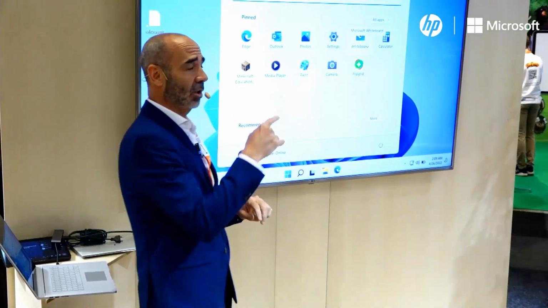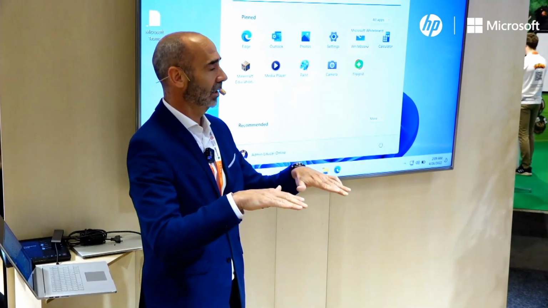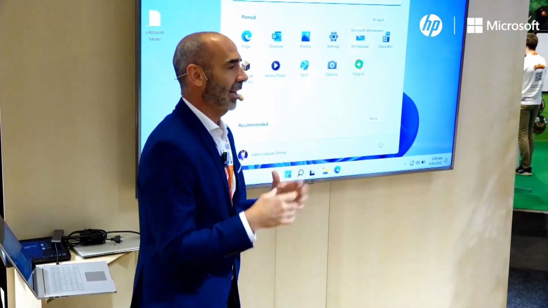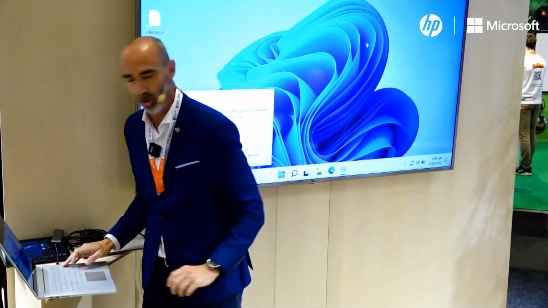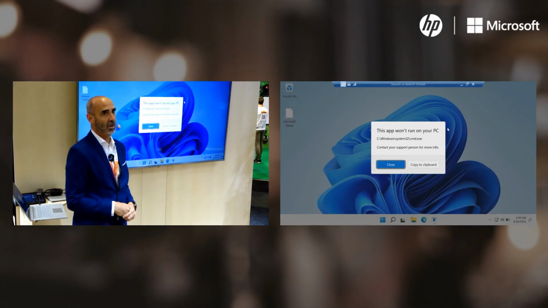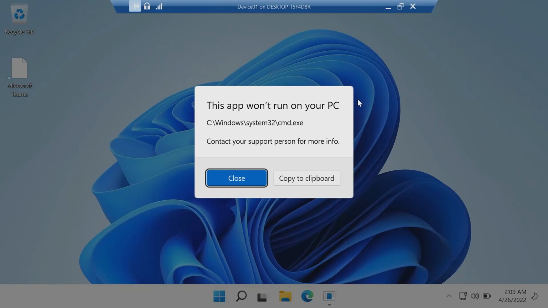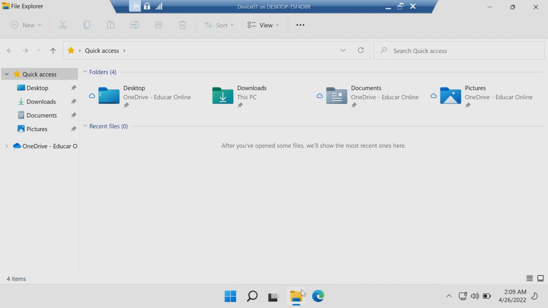Remember how I installed Office? Just click there, boom, automatically goes there. They cannot run anything that could be tricky. For example, CMD. I'm a hacker. I'm gonna log in here. No PowerShell, no CMD, nothing more. I'm gonna open the Explorer. You see something different here. Where is my PC? Where is C? I don't have access to that.